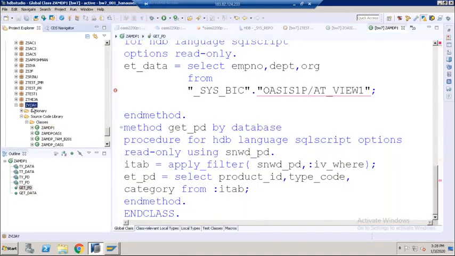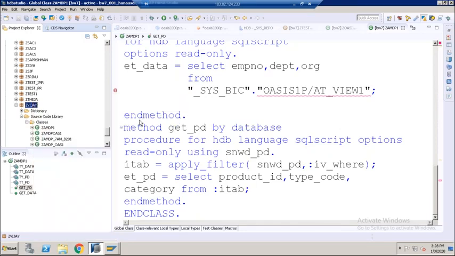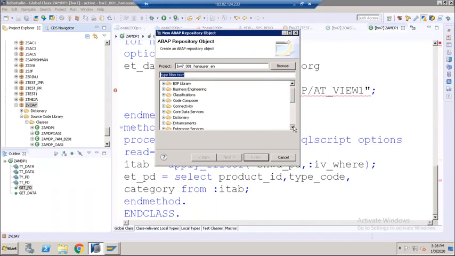I'm going to this package, right click, new. Can anyone tell me what option I need to select to create an AMDP? ABAP class. Yes, ABAP class. From here, or else in the source code library, ABAP class. Either we can select this or ABAP.